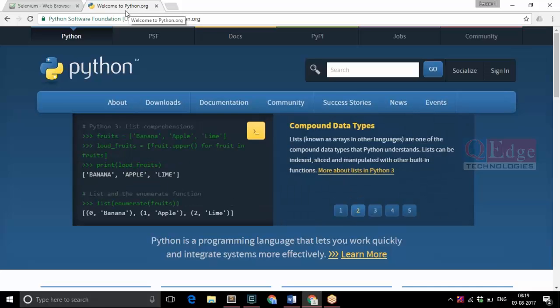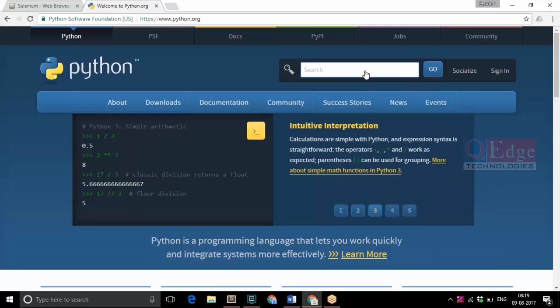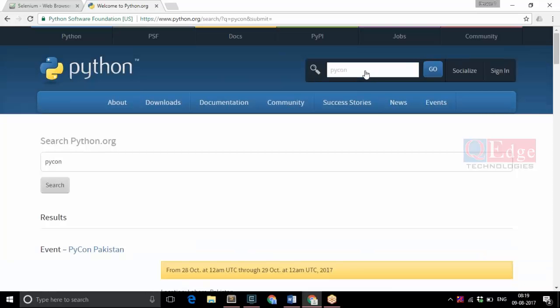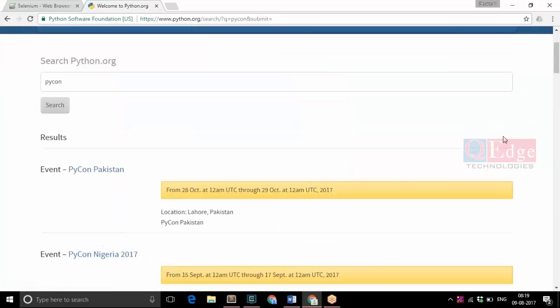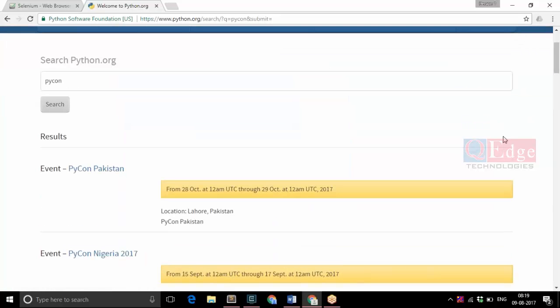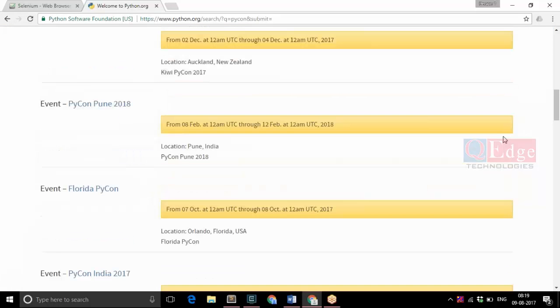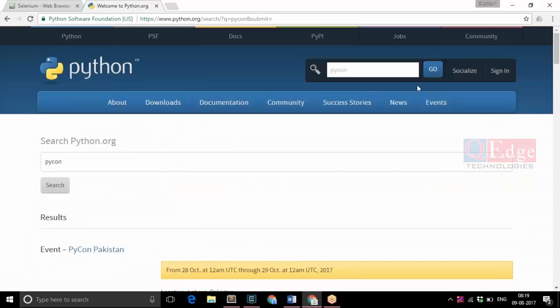So I will have a look at the title, which says Welcome to Python.org. And then there is something else. Yes, there's a search box where I'll try to make a search called PyCon. PyCon is a conference that usually happens for all the Python developers out there. It happens by country. Yes, a good number of search results come up.